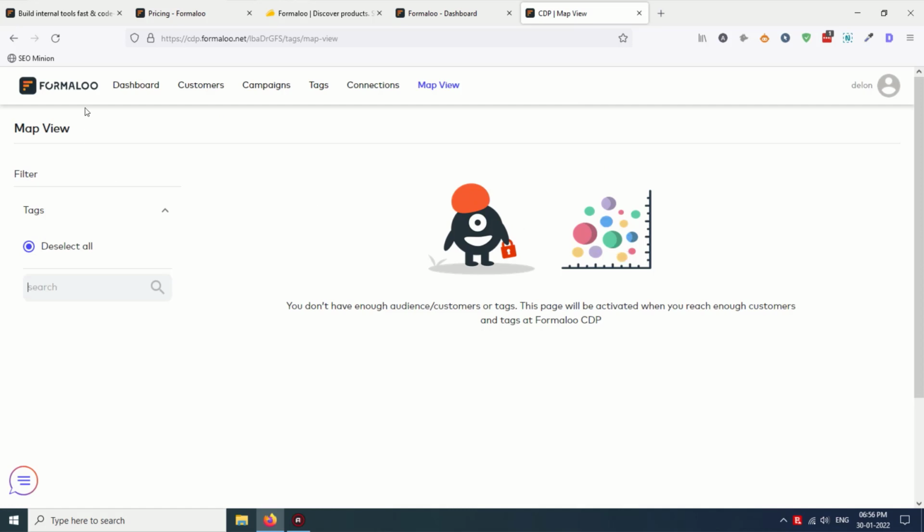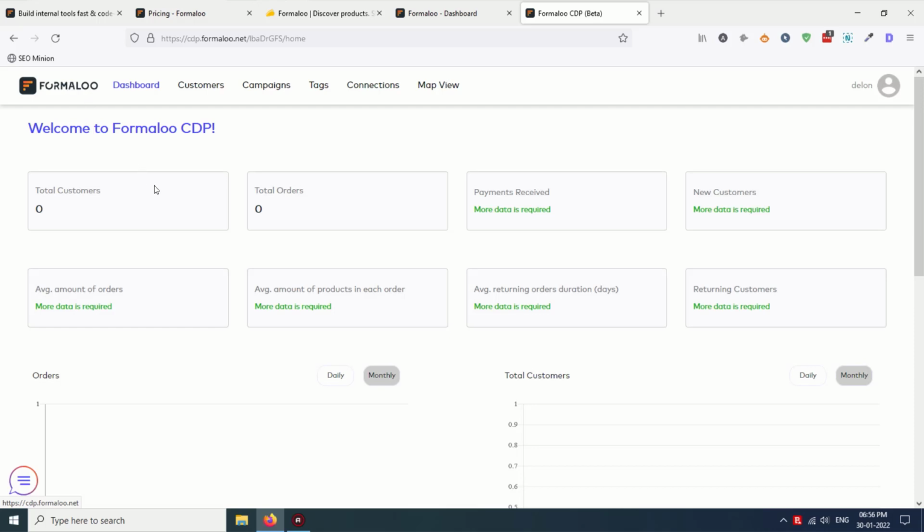Now let's get to the disadvantages of Formaloo. Formaloo only supports Stripe as a payment gateway, and the next con of Formaloo is its user interface is pretty much basic. It requires an overhaul or rework, which would be appreciated. And it also does not support custom domain with DNS. So that's it for the Formaloo review.